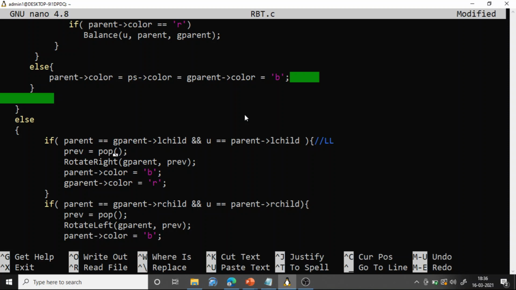So when you pop, you will get a pointer that is nothing but the ancestor of the grandparent, or the parent of the grandparent. And that pointer we are keeping in the variable prev. Then we are calling the function rotate right, grandparent comma prev. Grandparent is the node you want to rotate and prev is the parent of that particular node. Okay, fine. So after rotating, this is an LL rotation.